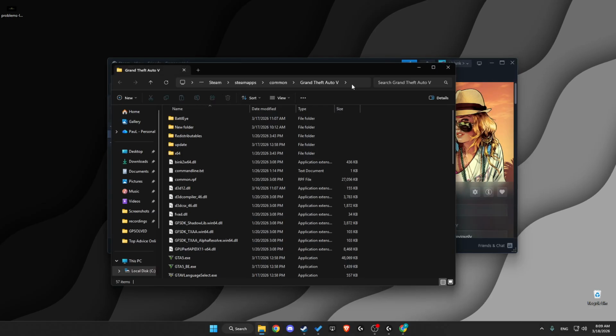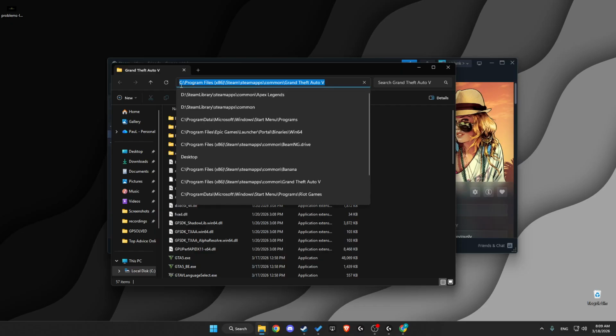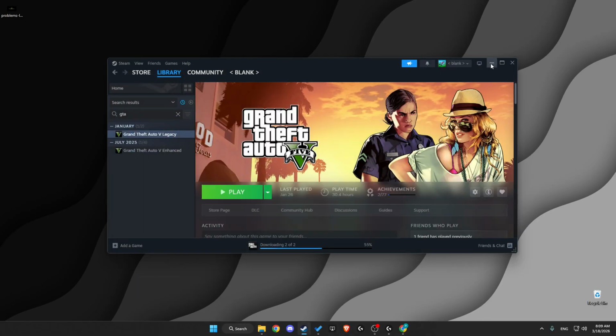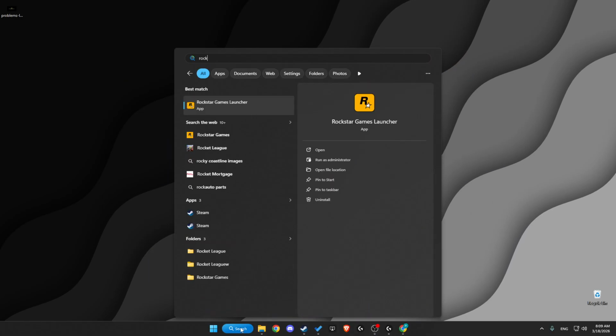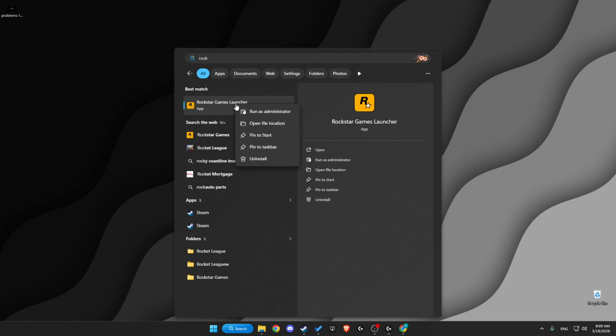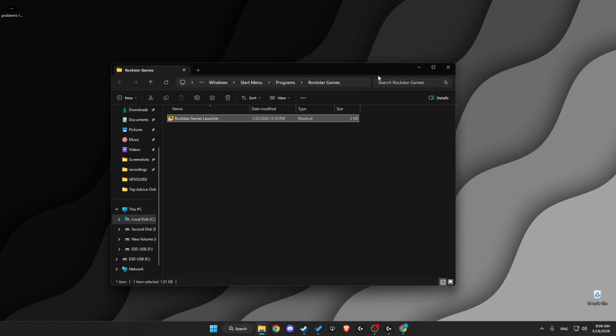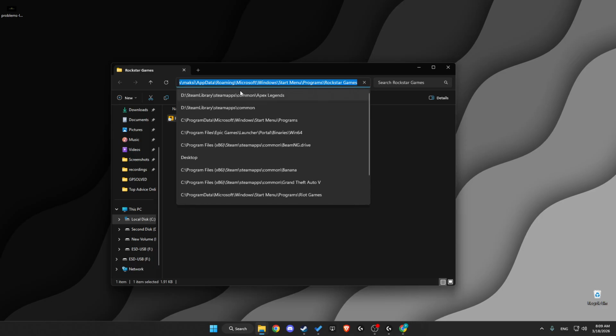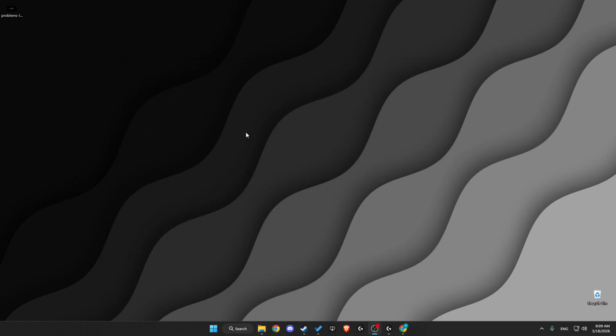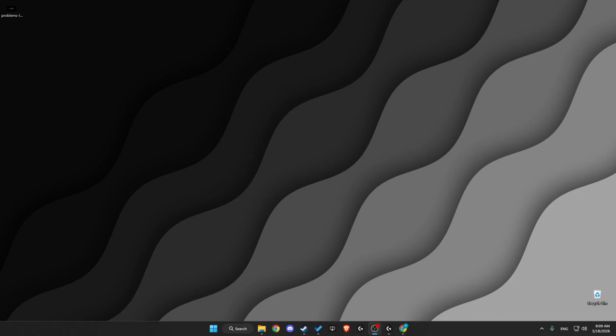Here just click on the blank space, and as you can see my game is on C drive. And if I go to the Rockstar Games Launcher, just write in search Rockstar Games Launcher, right click on it, open file location, again press on the blank space here, and as you can see it's on C drive. So Rockstar Games Launcher and the game itself for me are on the same drive.